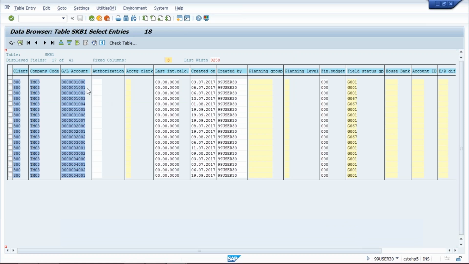What are the list of GLs? See, GL number 1000, 1001, 1002. Here a 10 digit length is shown by the system, but our GL itself is 4 digit length. So the system has added 60 before that. Nothing to worry about this. 1000, 1001. So these are the GLs which we have created for our company code.